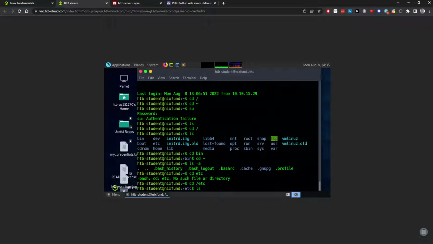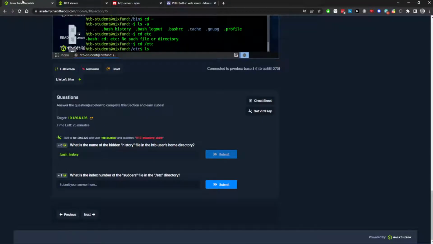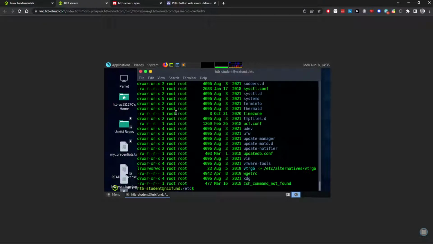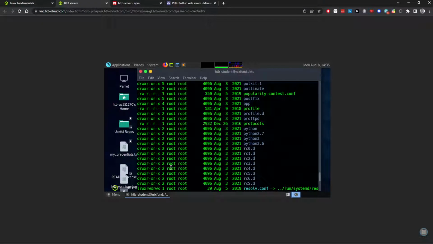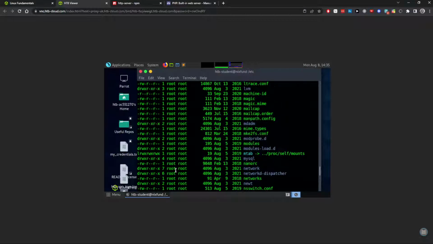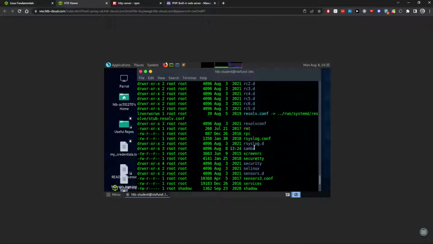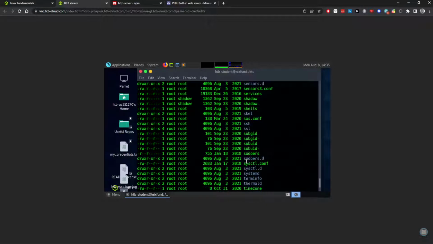What do we want? We want the index number. So maybe we want to do ls -l, which will give us all these different lovely things. And we are looking for the sudoers file. This is automatically in alphabetical order. The sudoers file, and the index number I'm going to guess is this 755.